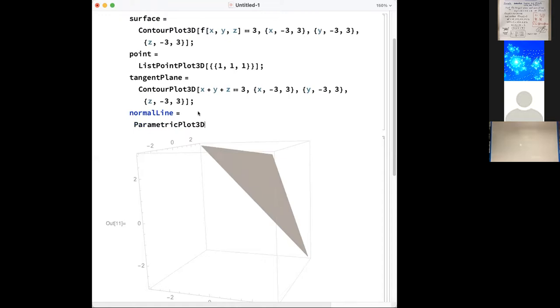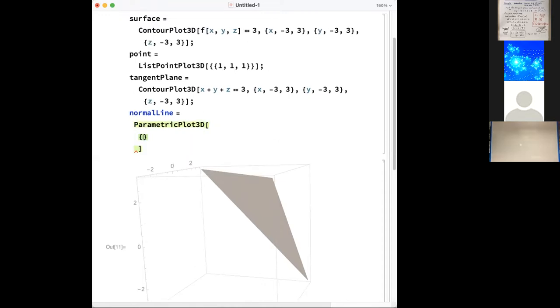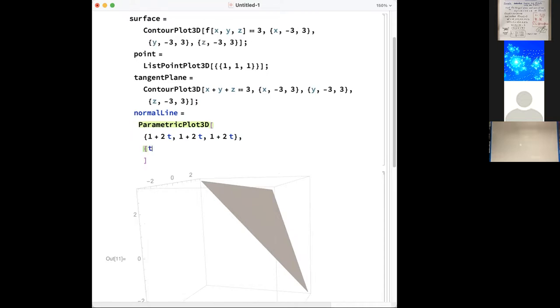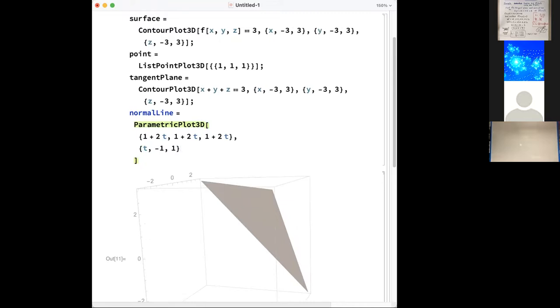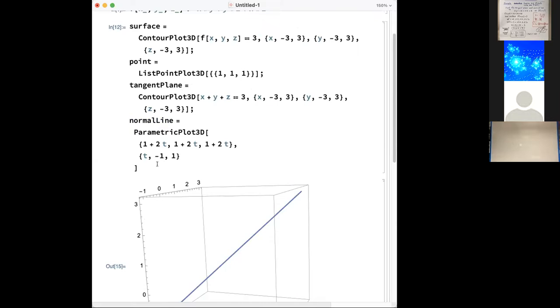Parametric plot 3D. And I will give a list with the x, y, and z coordinates of the line I want to draw. 1 plus 2t, comma. And actually that was repeated 3 times, wasn't it? Good. And my t range here, let's give it a t range of -1 to 1. Just a generic t range. And then we'll sharpen up this drawing any way we want to. Okay, so I'm creating a line. So I know that I've got these four things cooking.